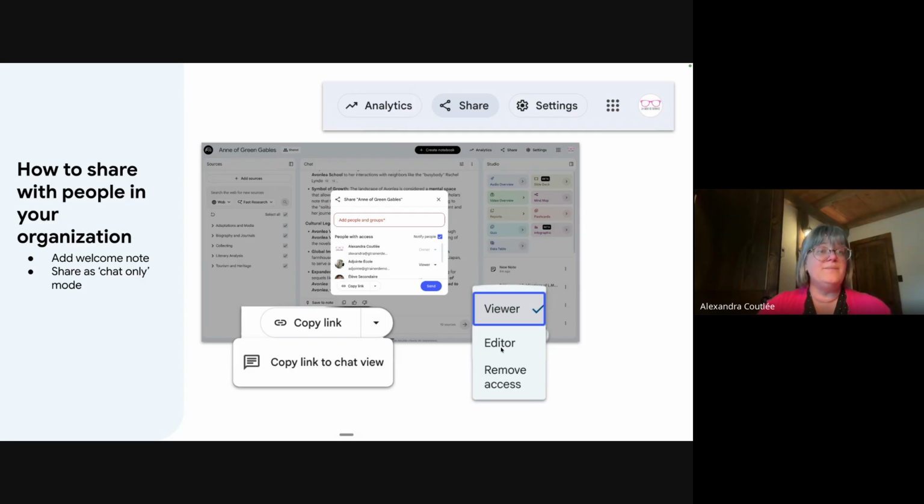So this can become something for all of the math teachers to drop sources and create and generate, and we can collaborate on the notebook. Now, if I click on copy link, it will actually copy the link. I can send by email or I can share. But if I use the arrow, I can actually copy a link to the chat view only.